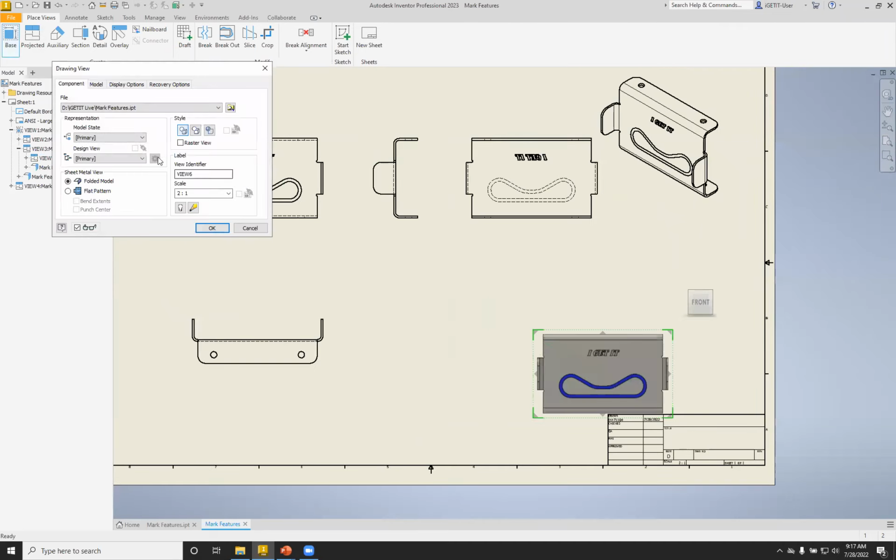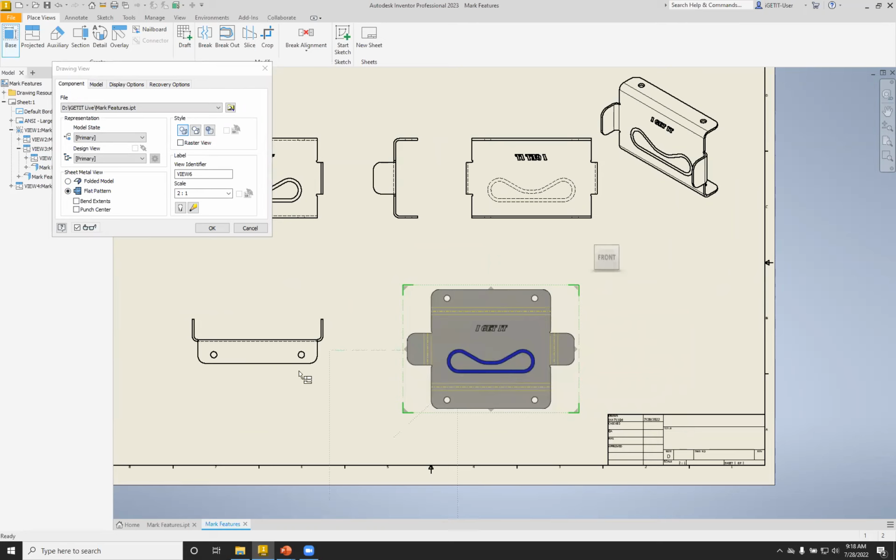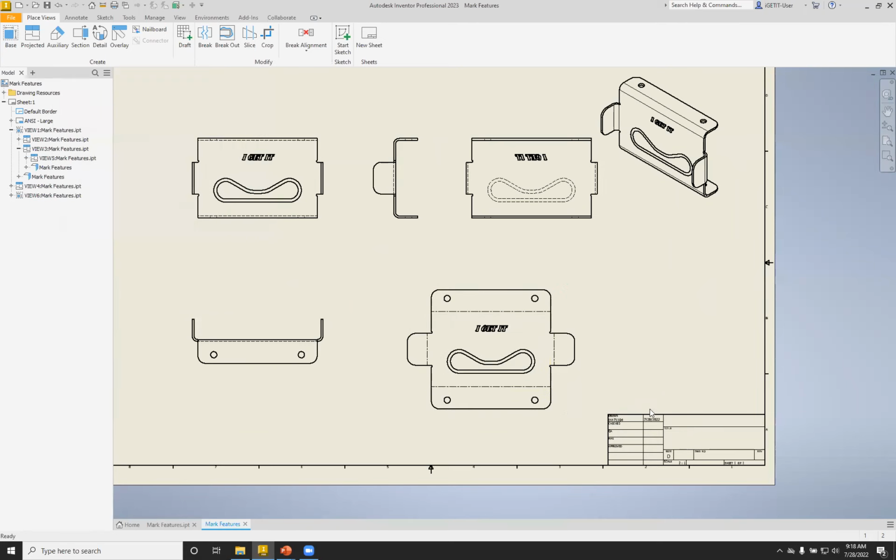We can also display this on the flat pattern. So on this particular part, because this was a sheet metal part, we can place our flat pattern in this drawing, and similarly on our flat pattern, all these graphics are also shown within the drawing.